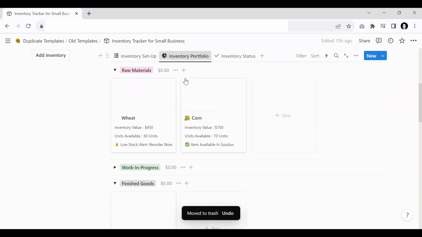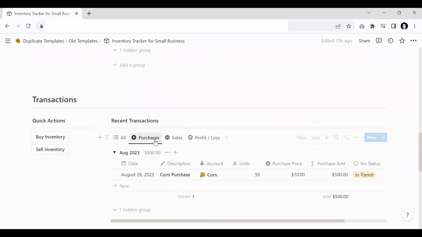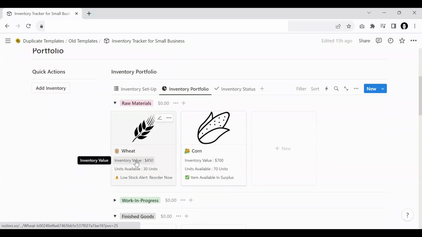In the inventory portfolio section, what we have is the inventory value at the end of the transaction period, then the number of units that is available at the end of the day. After all the transactions of purchases and sales are made, which you will understand in the transactions view at the bottom, you will find this inventory value getting populated over here.